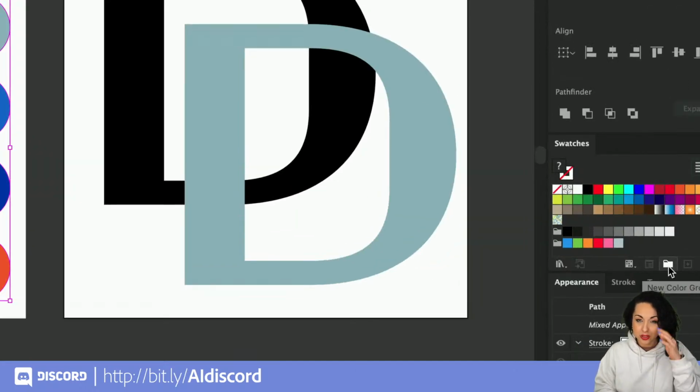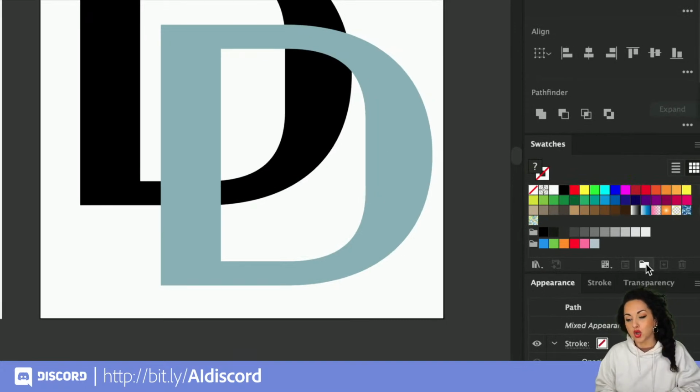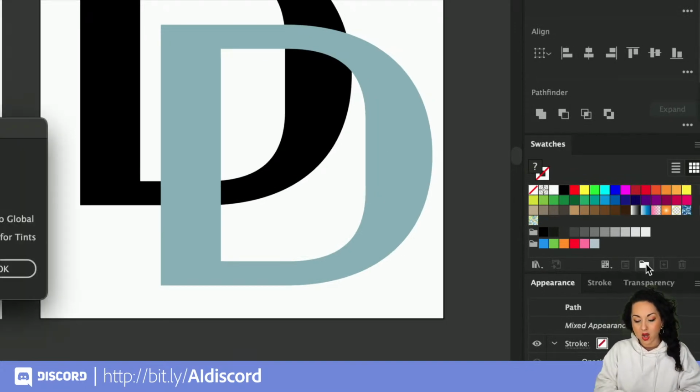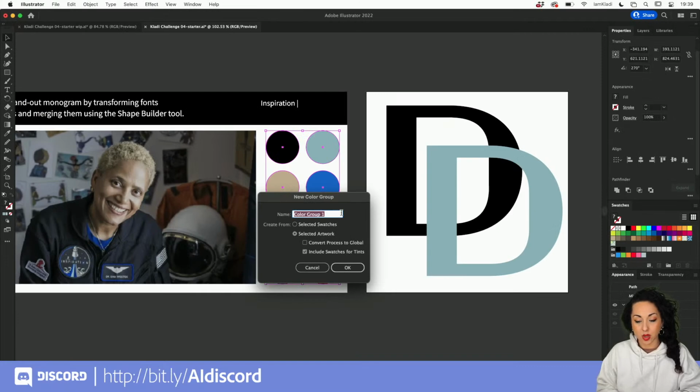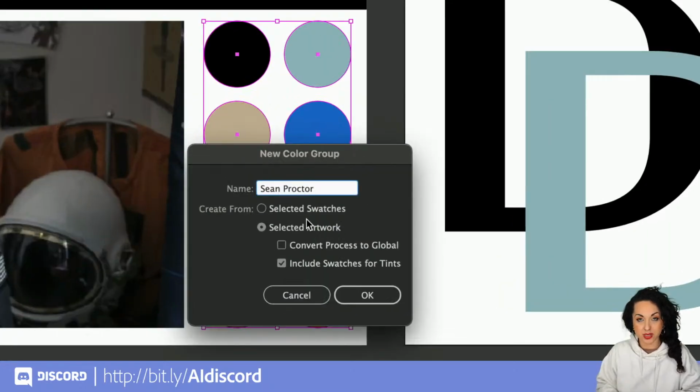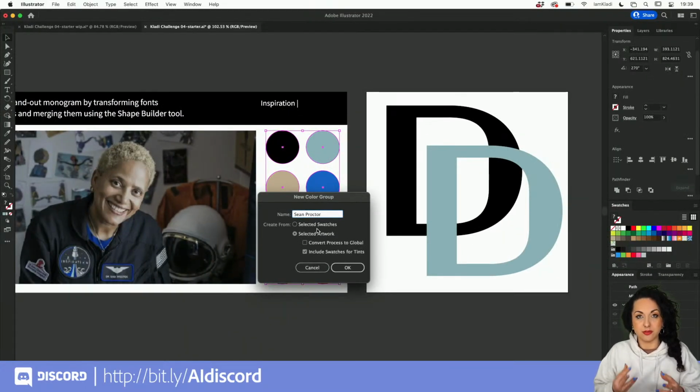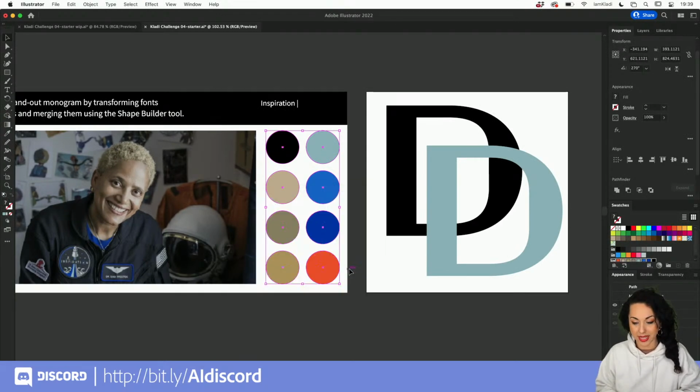So this little folder will allow you to create a new color group. Once you click on it, a new dialog box will pop up. You can give it a name. I'm going to call it Sian because it's inspired by Sian Proctor. And make sure to click on Selected Artwork. So you want to have these options selected, so you will be able to lift the color from the artwork that you have in your selection, and then press OK. And you will see right away that we have our color palette.